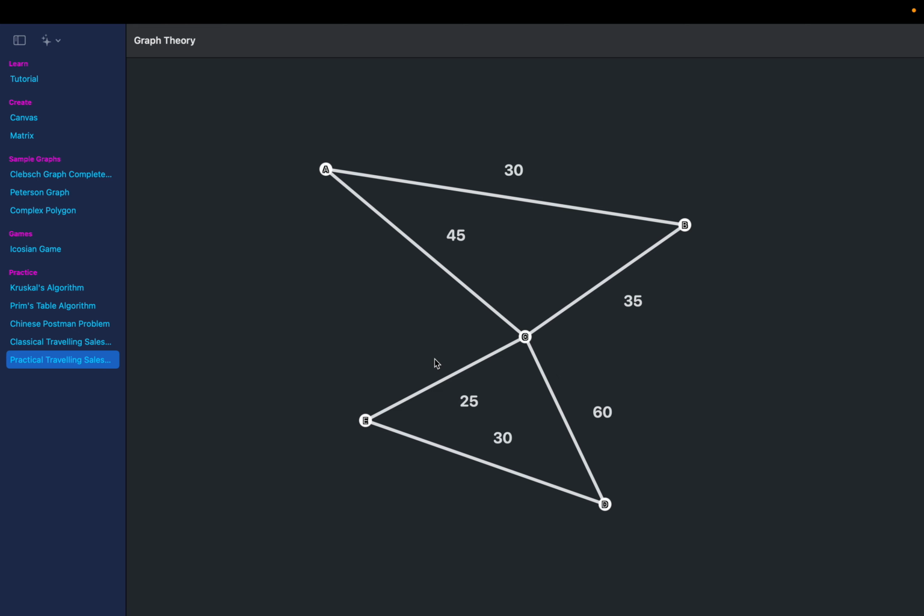In this video, I'm going to explain how to solve the practical traveling salesman problem. This problem states that a salesman starts at one vertex. He must travel to all of the other vertices in the graph and return back to his starting point in the most efficient manner possible.